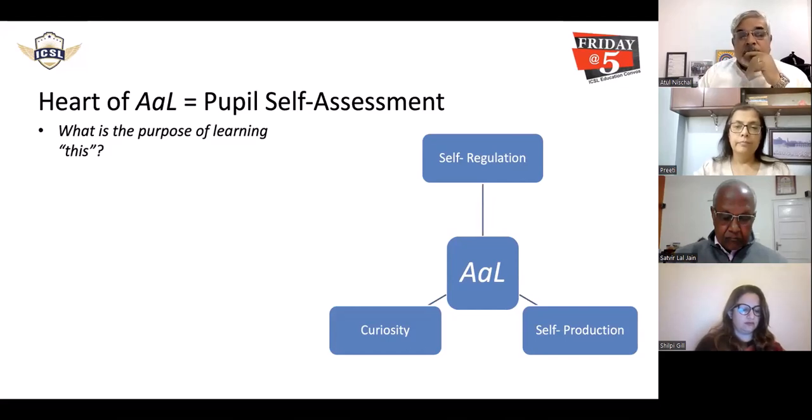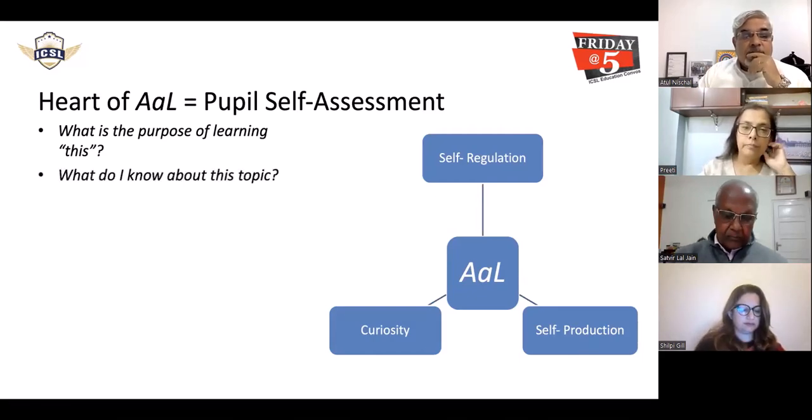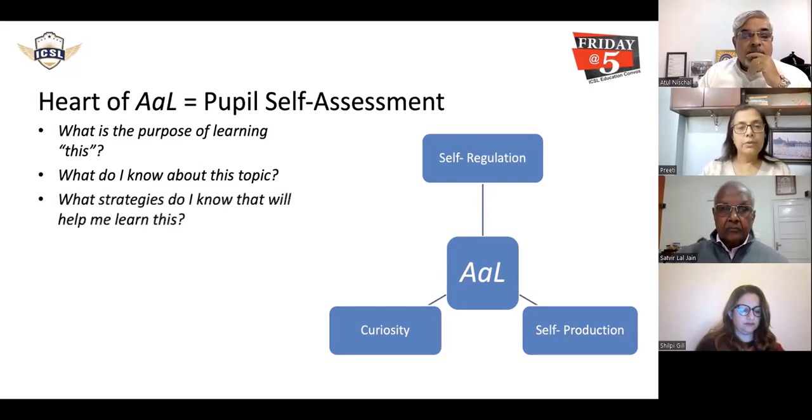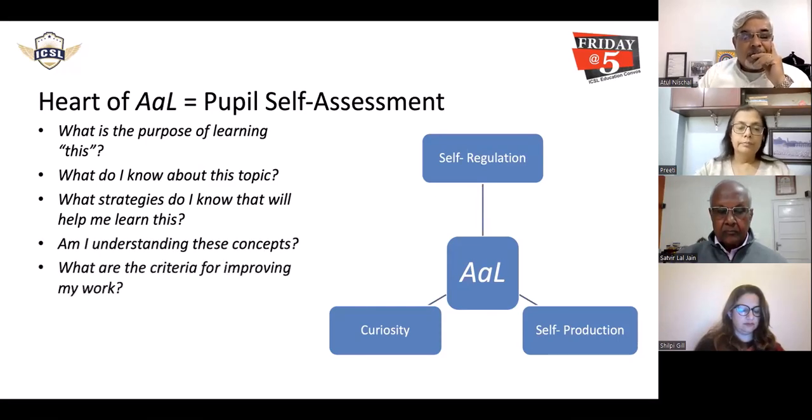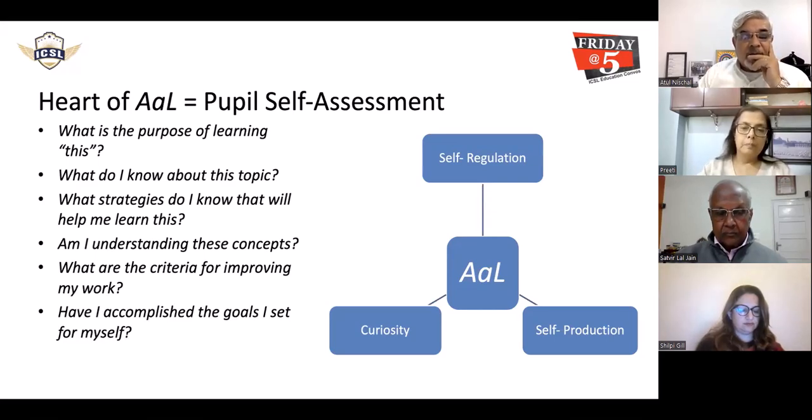So some questions that we can ask ourselves as learners, or students can ask themselves while they're giving assessments, are: What is the purpose of learning this? The second question could be, what do I know about this topic? Then, what strategies do I know that will help me learn this? Am I understanding these concepts? What are the criteria for improving my work? And have I accomplished the goals I set for myself?